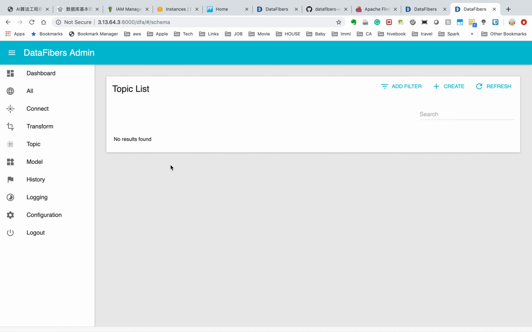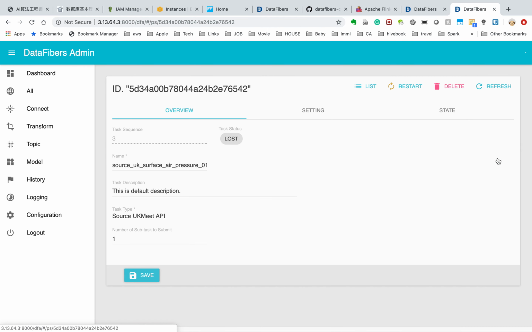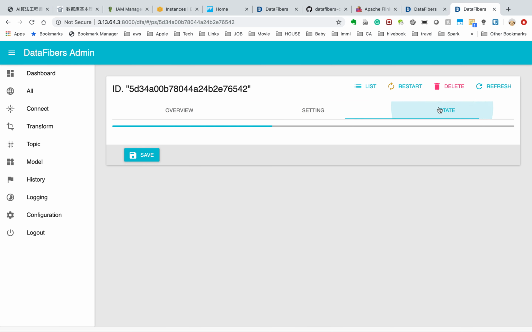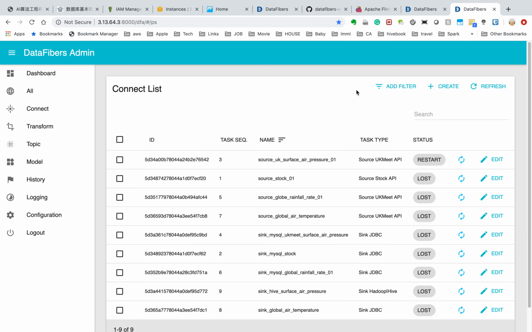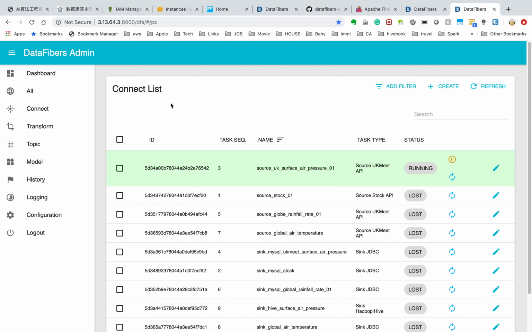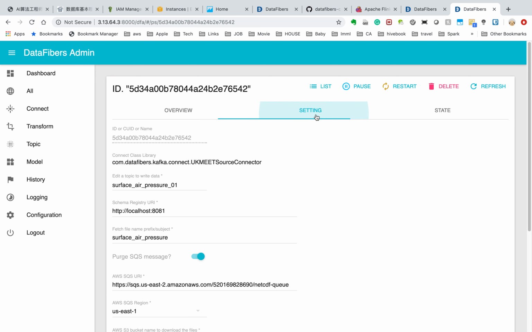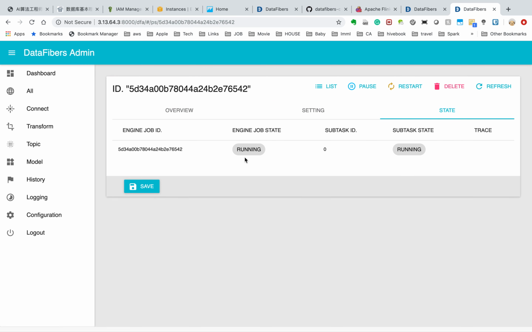From this topic, you can see the schema for this data. Okay, now let's restart this connector. Let's go back. You can see once we restarted, the status changes to restart. It will take a couple of seconds, and you will see the current status become running. Okay, it's running. So we can go into the details. We see everything is fine, and the status is also running.